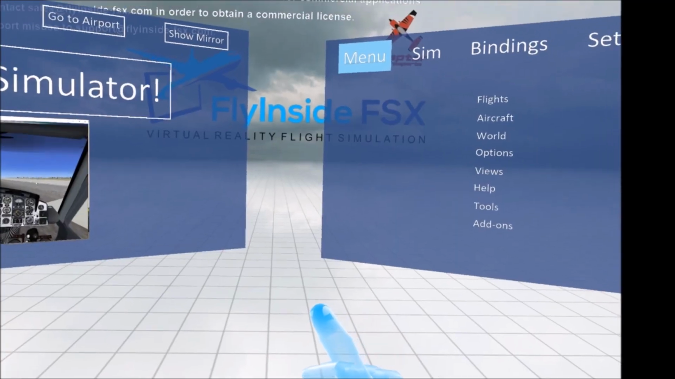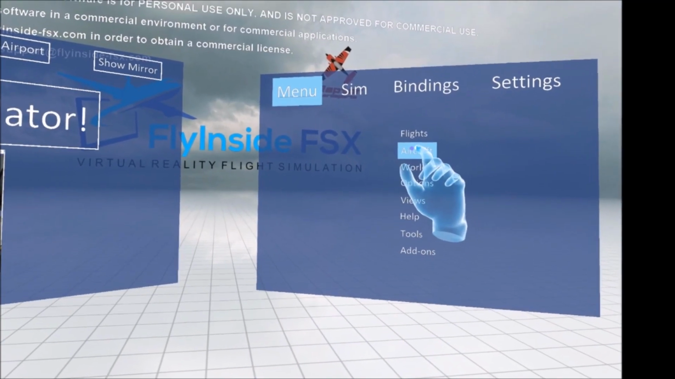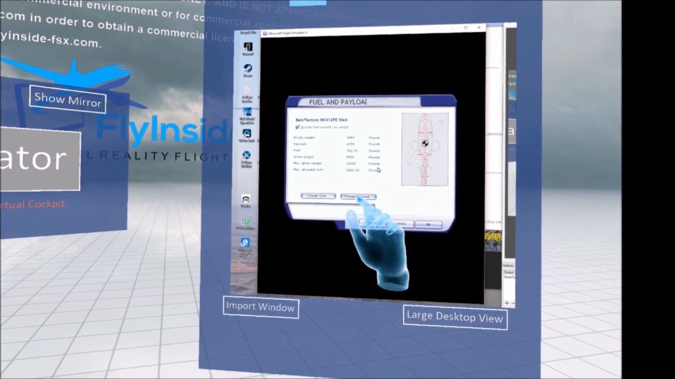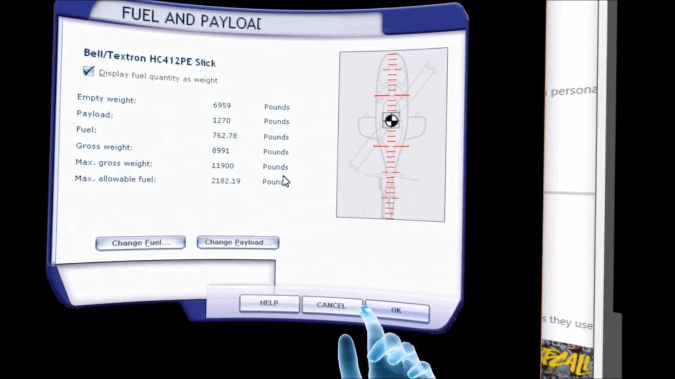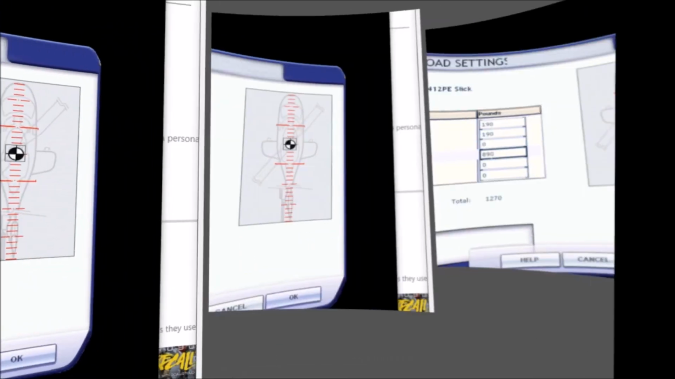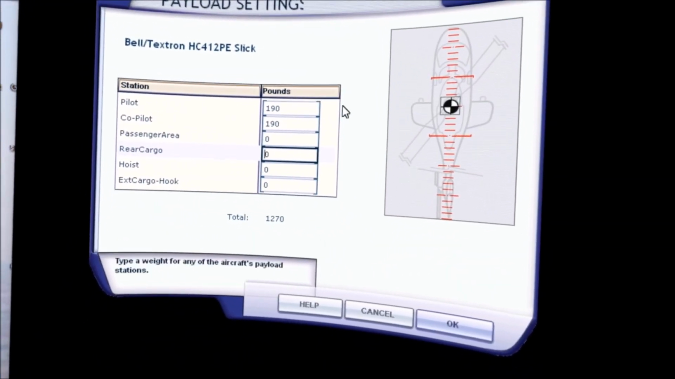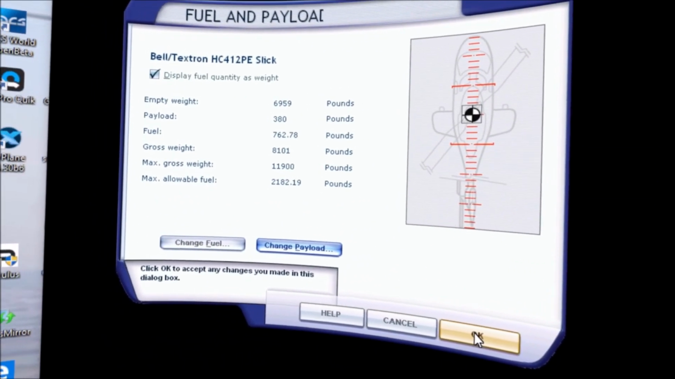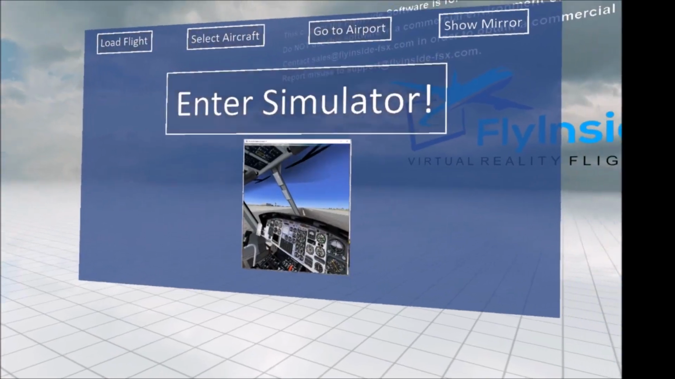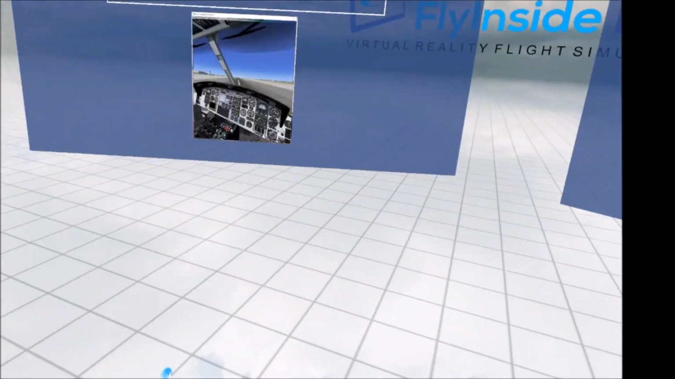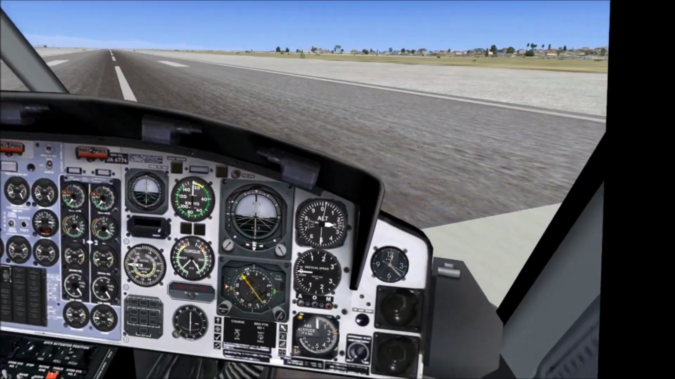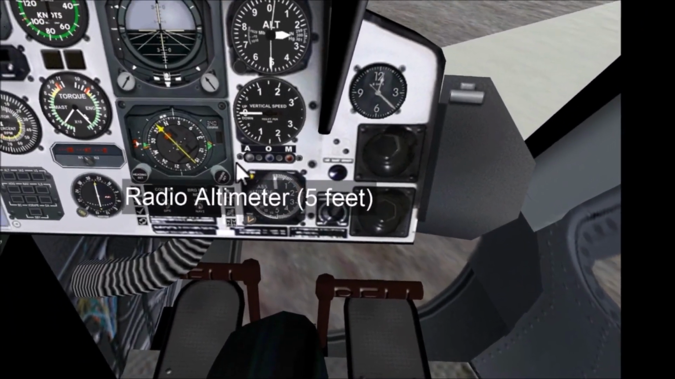So we're going to go back to our menu here. Fuel and payload. And we're going to change that payload. So we're going to remove all that weight. Okay, all that weight is gone. So now we're about 8,000 pounds, so we're 1,000 pounds lighter than we have been throughout this entire test so far. And we're going to see, again, same pedal position.